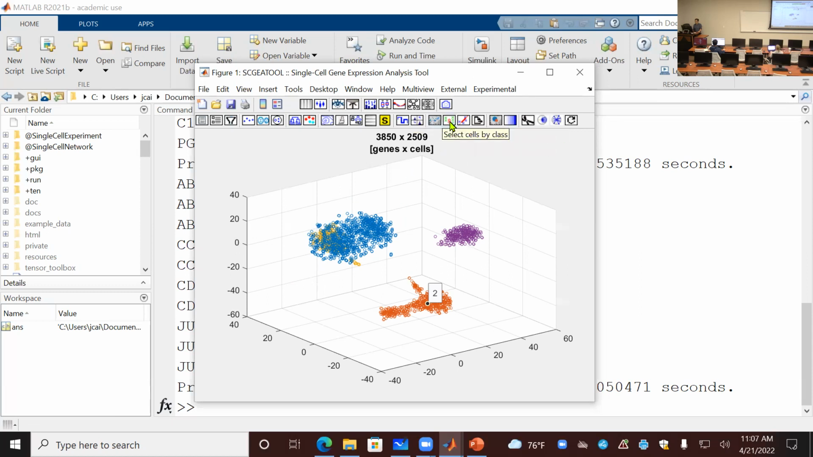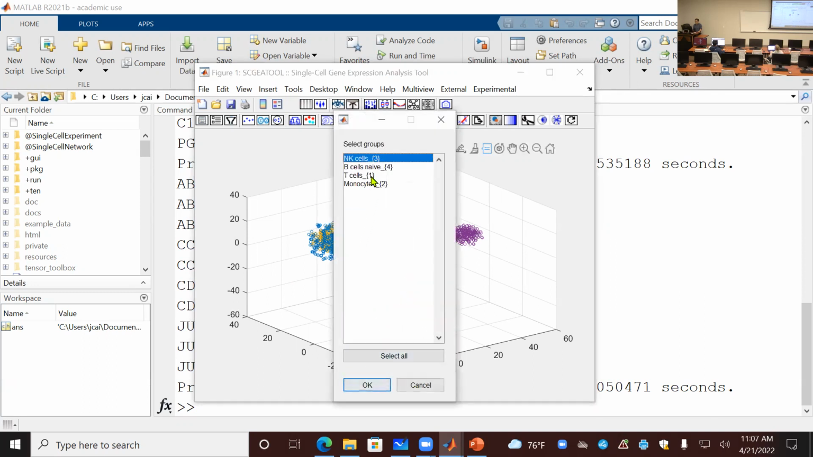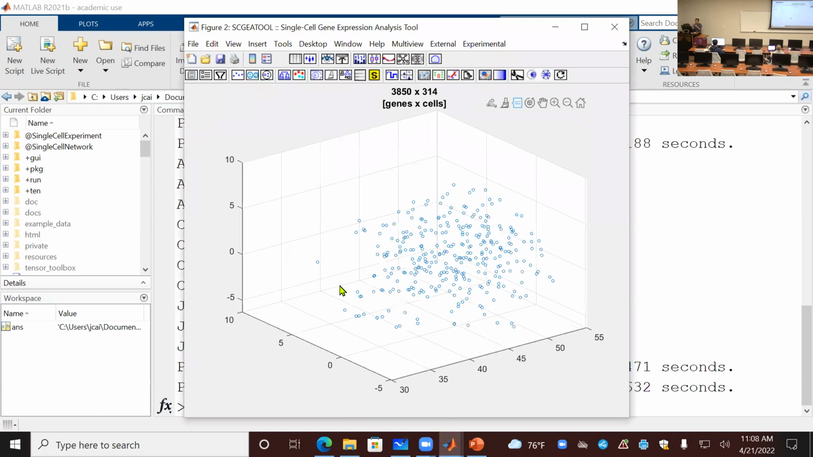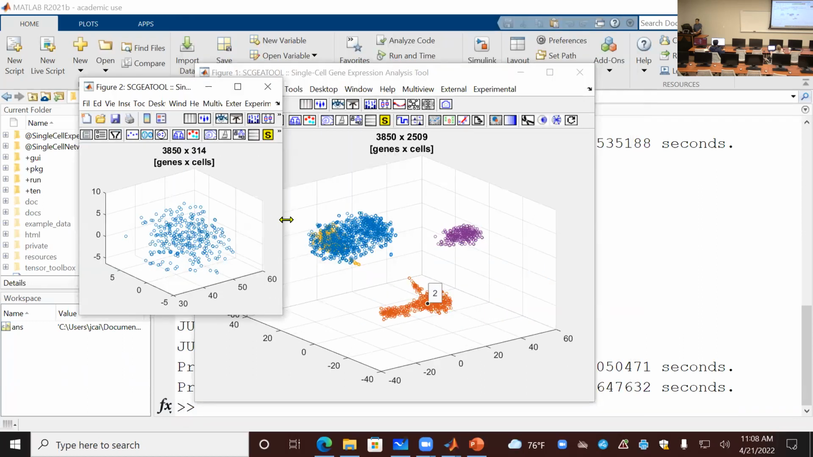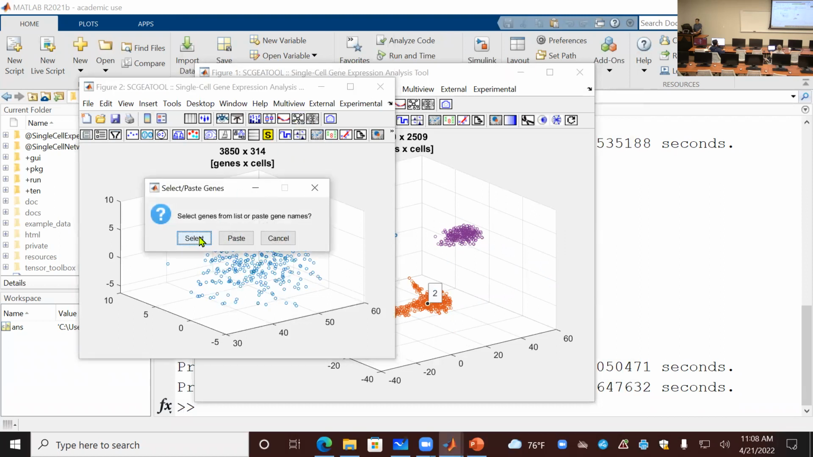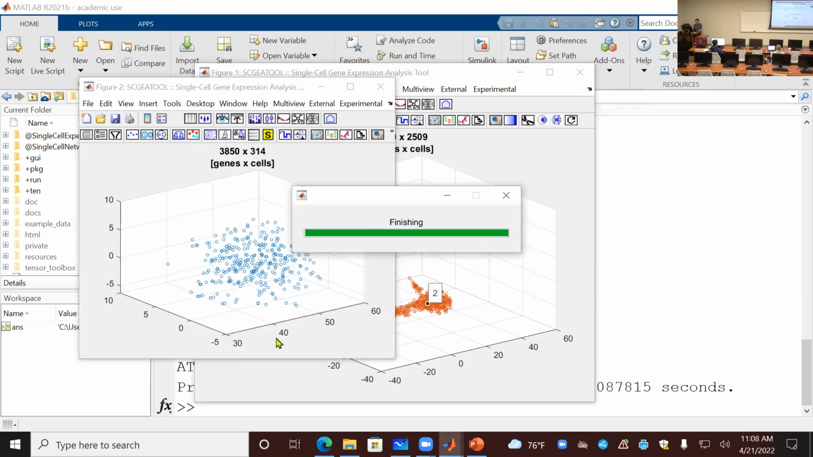So you have to say, I will select the cells by class or by types. So here you use cell type, and you select one of the cell types, B cells, for example. Then you extract those cells out, and from this subset of cells, you create a network. Okay. So this network is B cell specific.